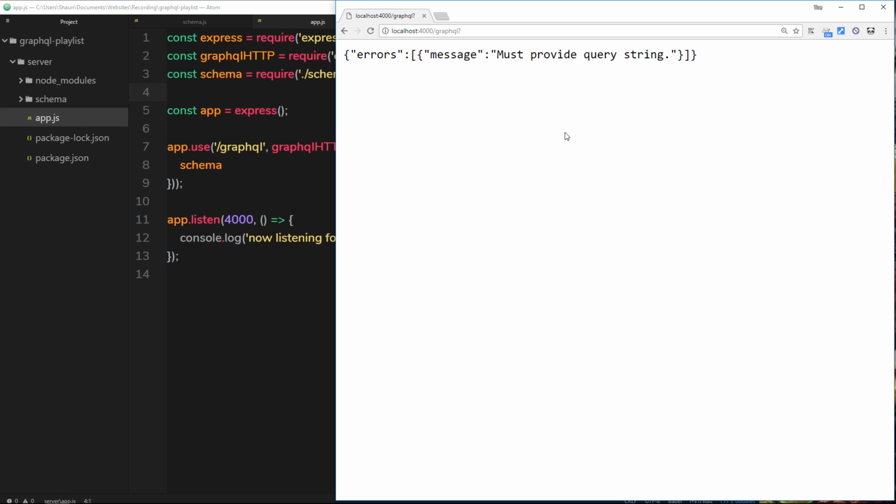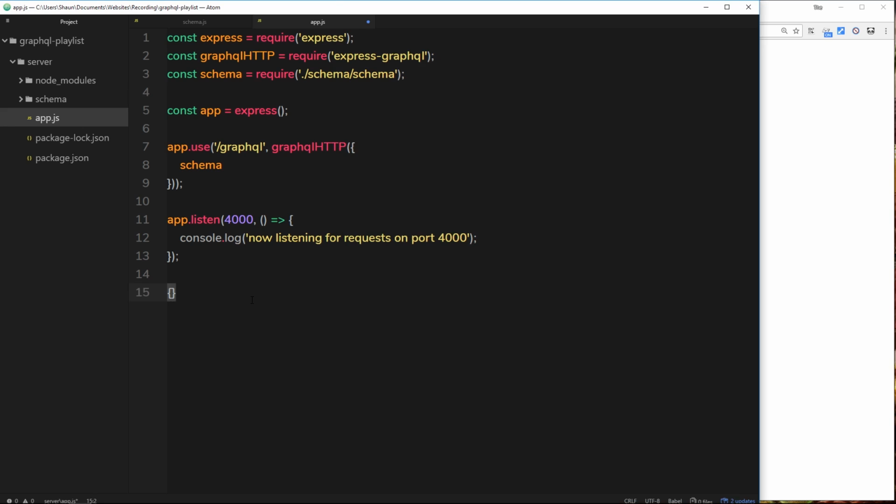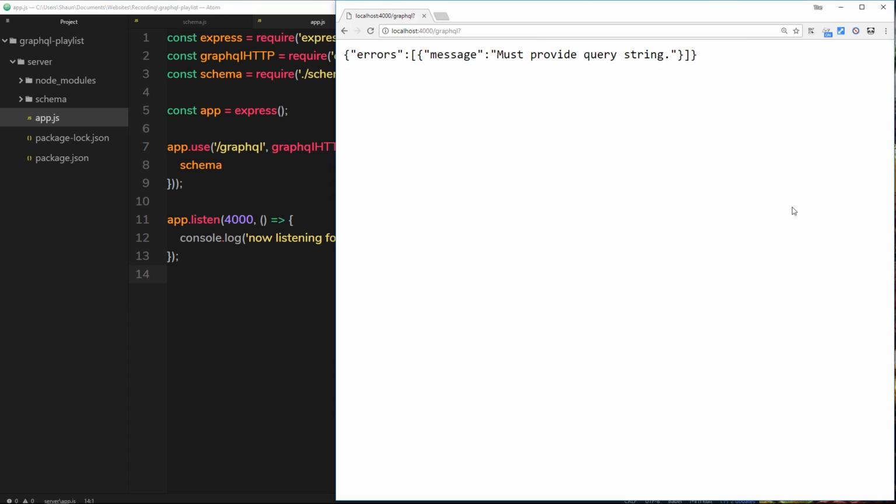Basically it's saying, look, you've gone to this endpoint /graphql. I presume you want some kind of data or you want to interact with this data, but you've not provided me any kind of query string. You know, those things that look like this with an open and close curly brace, then book, etc. You've not provided that query string, so I don't really know what to do.